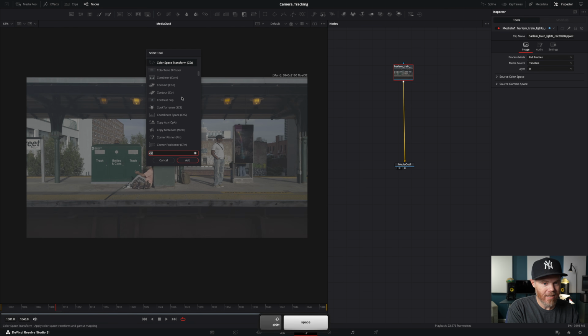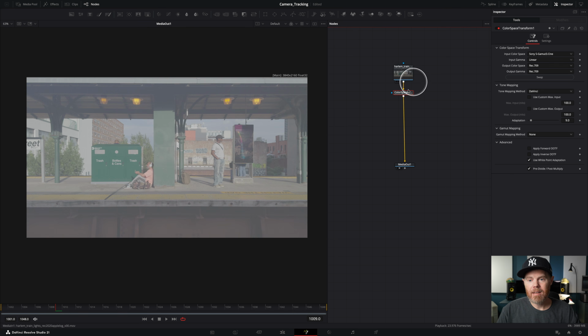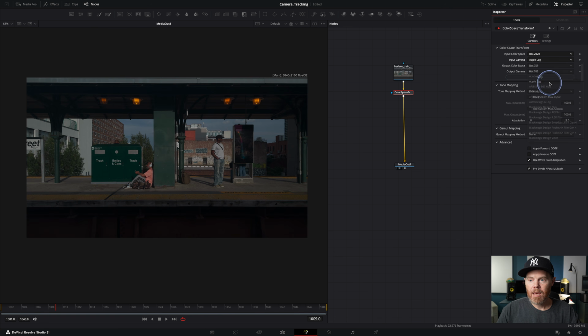So Shift Space, CST, and I'm going to set this so the input color space is Rec 2020, which is what the iPhone 16 Pro Max shoots, and the input gamma for that is going to be Apple Log, and the rest of this is fine. So Rec 709 with tone mapping, all of that is good to go. Now it's time to start tracking.